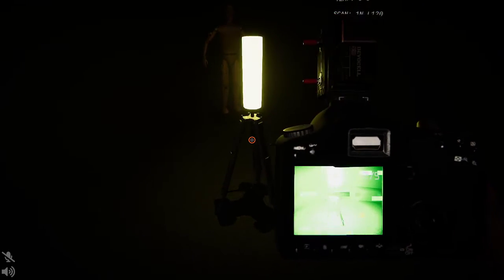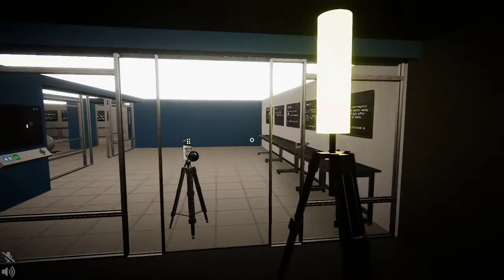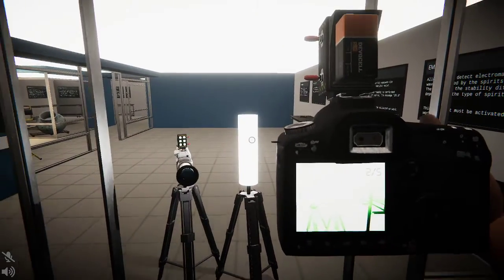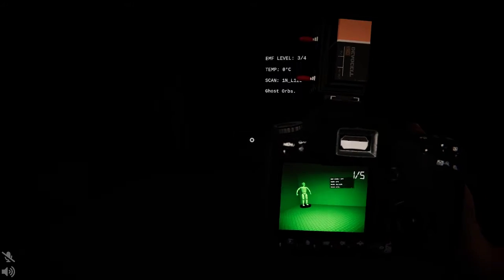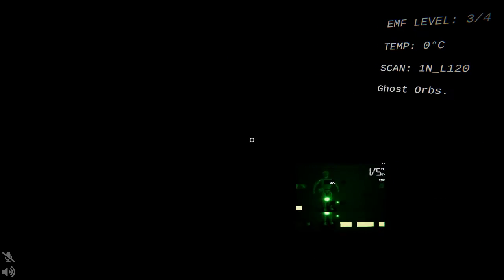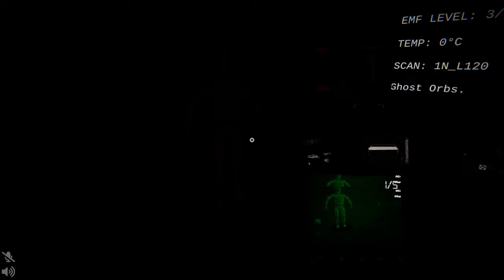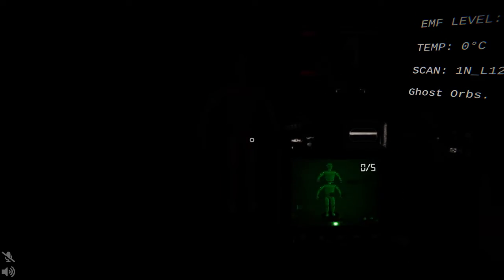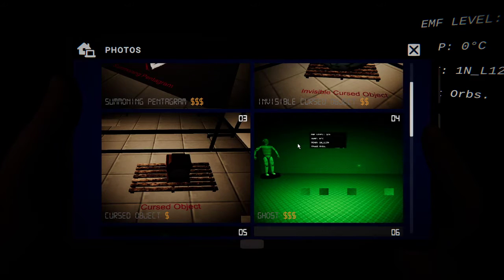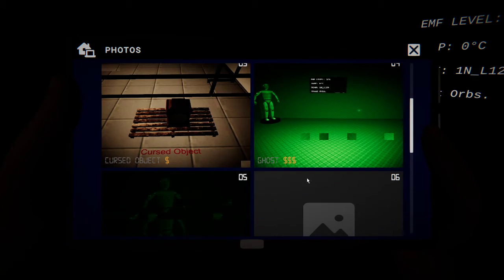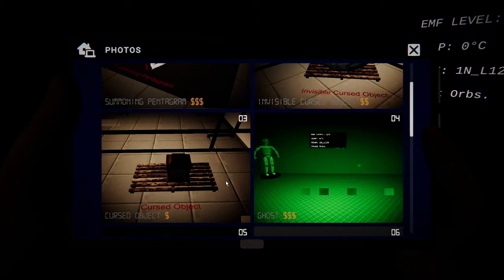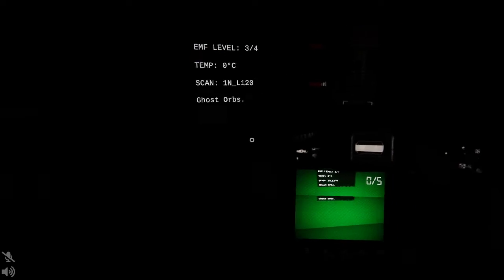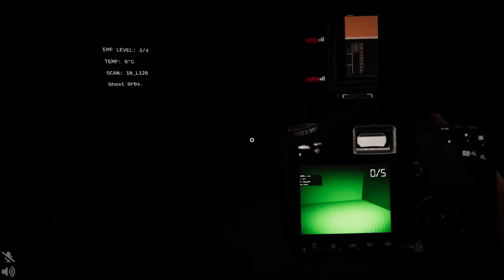I could take. Let me just move this out of the way. You can see the camera, you can see it's gone white. And when you get closer to the ghost, this is how you know the ghost is near you. You can see the camera is malfunctioning, but it will still give you pictures. See? The ghost and the ghost. But unfortunately it didn't give me the dread origin like it normally would. But that's okay.